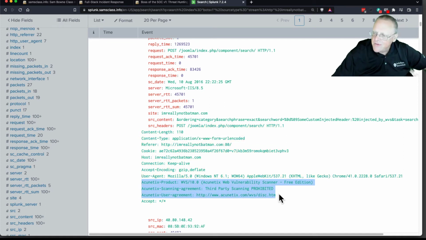So this traffic is not coming from a normal user trying to use my web page. This is coming from a vulnerability scanner, the Acunetics vulnerability scanner. So this is suspicious traffic. My IT staff has not approved this. This is an attacker attacking the network, and this is commonly what people do. They scan it with a vulnerability scanner to find a way in. So now I know a lot.